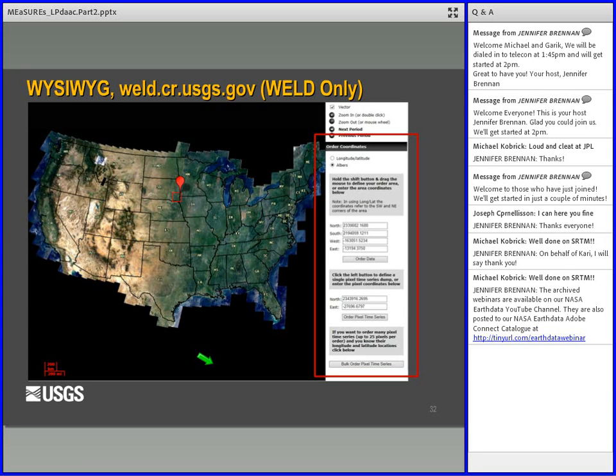The last data access point that I will discuss is the WELD WYSIWYG, and it is also a spatial visual interface and allows access to the WELD data only. To order data, you would first select either an area of interest, such as a bounding box or a point. You can also search on other coordinates, so you could use latitude or longitude or Albers. If you're using a bounding box, your information will all be automatically populated here. Otherwise, you could type it in.